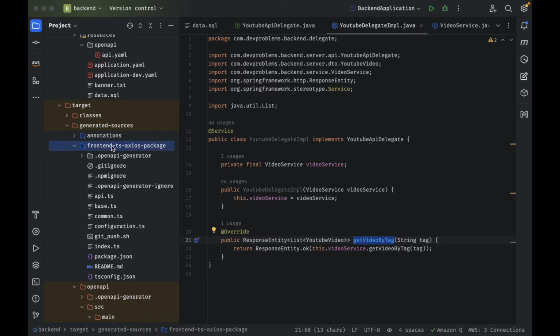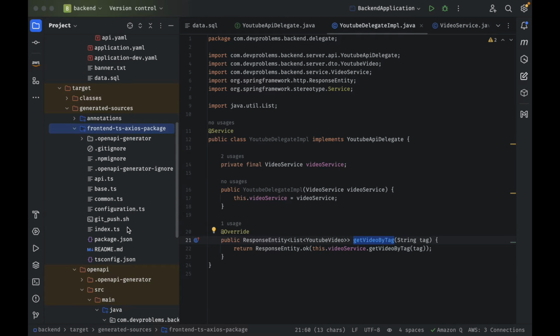So we want to push this front-end TS Axios package project to the GitHub npm package repository. How are we going to do this? We're going to use GitHub Actions. I will push the code into GitHub, and then the GitHub Action will be executed. That will push the code into a registry, and then we're going to pull that code into the React application. So we'll do this next.